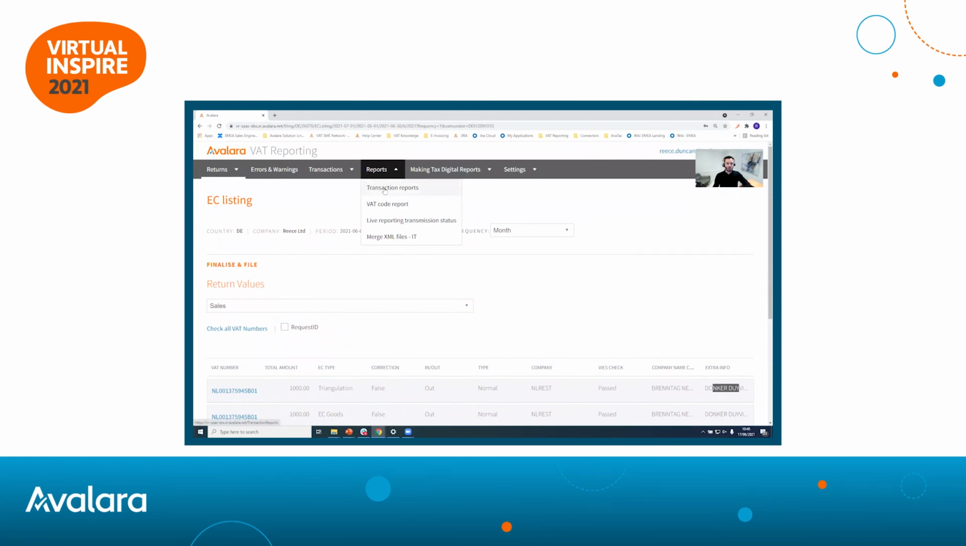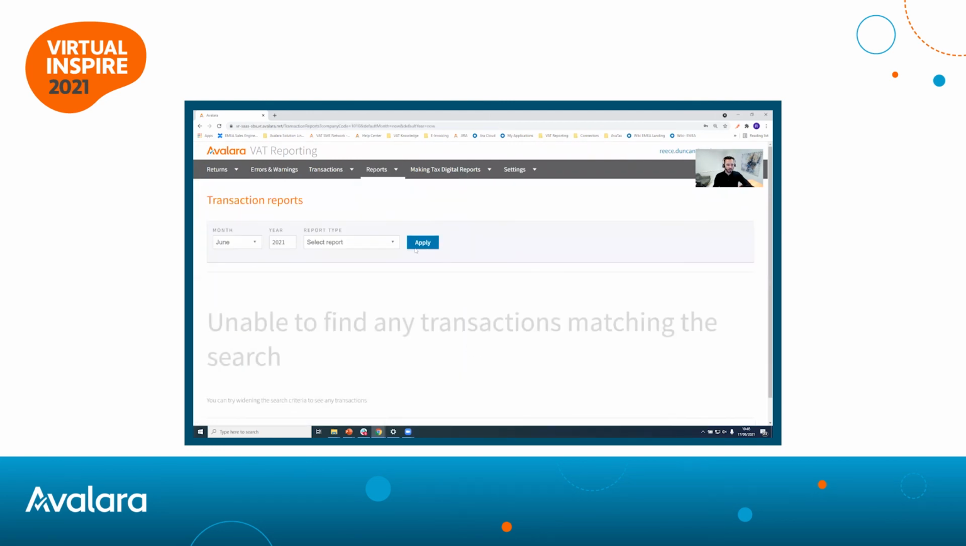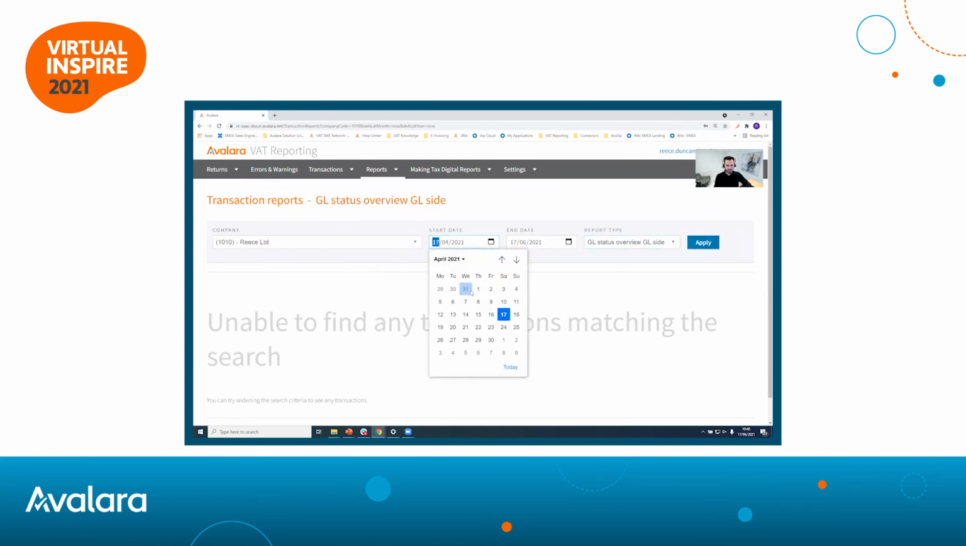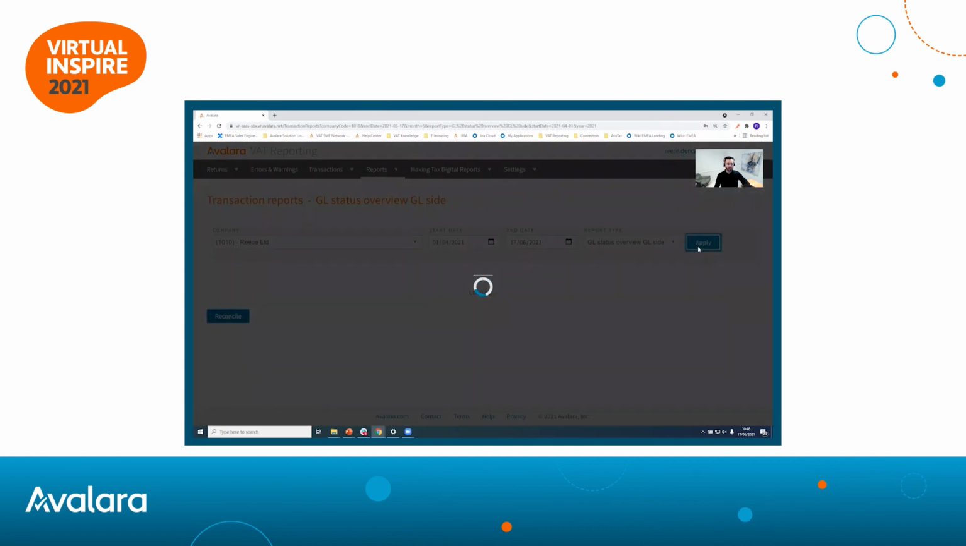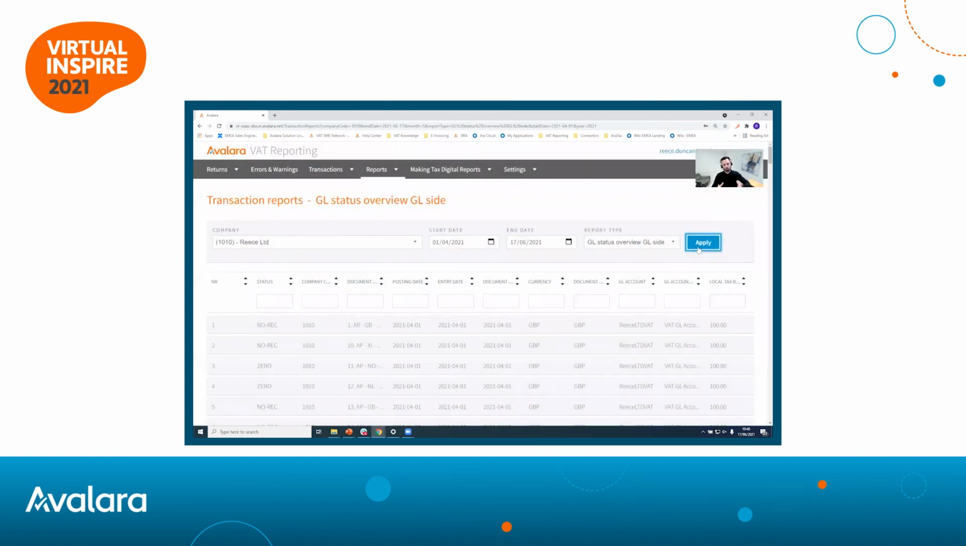Finally, just to give you a quick view of the GL reconciliation within the tool, we do have, as I said, a built-in GL reconciliation. This is where you upload all of your GL data. We will then check based on the date, the invoice number, and the value, whether these transactions are included in your VAT return. Additionally, we do the other way around. So we'll check all of the transactions on the VAT return, are they included in your GL data?